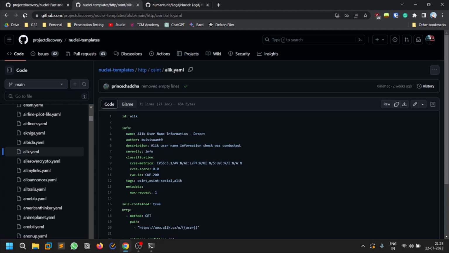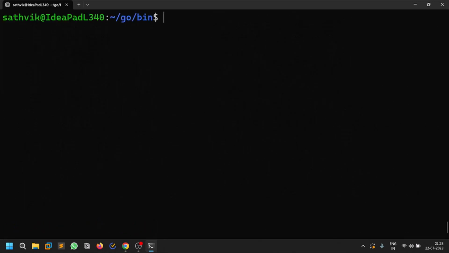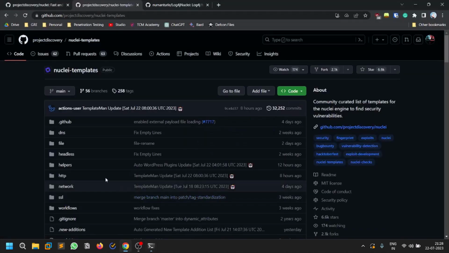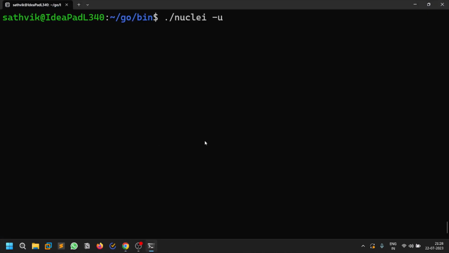So what you need to do is install these templates. You can just clone this repository, or one thing you can do is run Nuclei and just put the URL. The URL option is -u, very simple. If you have a list of URLs, you can provide a text file with the option -l. So that's good.